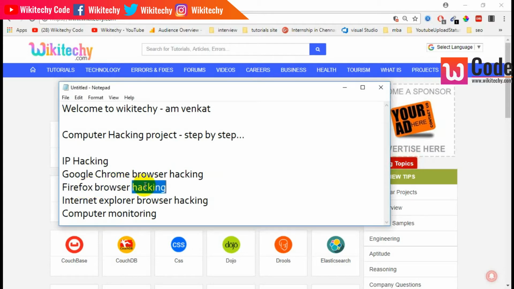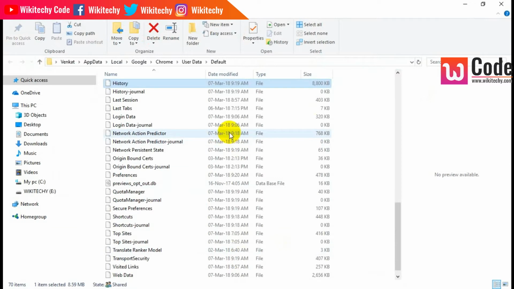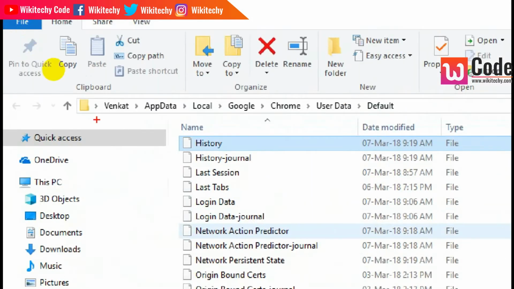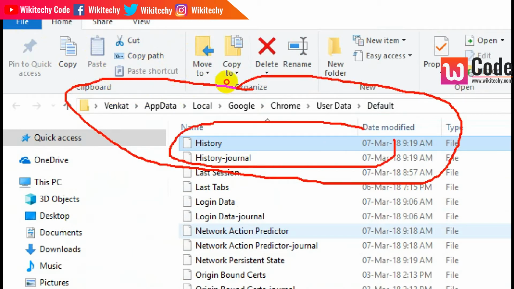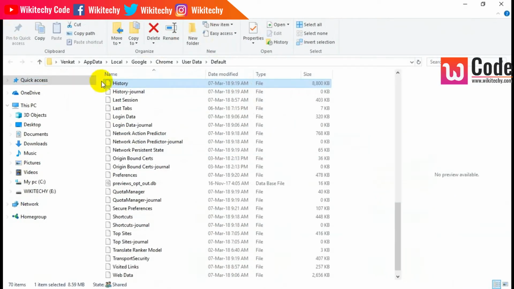Firefox browser hacking. Welcome to wikitiki.com, and I'm looking into this projects area now. In my previous video I missed out an interesting part, that's Google Chrome. This is where the exact history of Google Chrome is located. Last video I hijacked this history information and showed how the Google Chrome data can be read. This one cannot be read with the normal things.